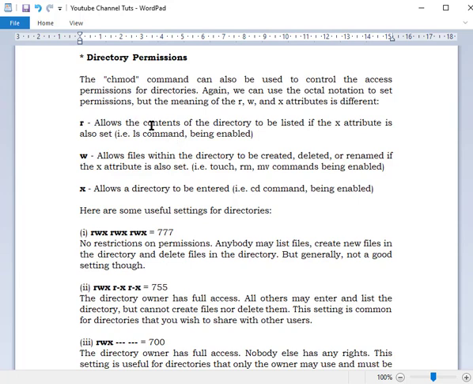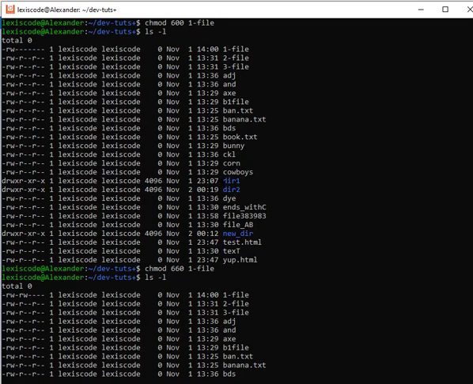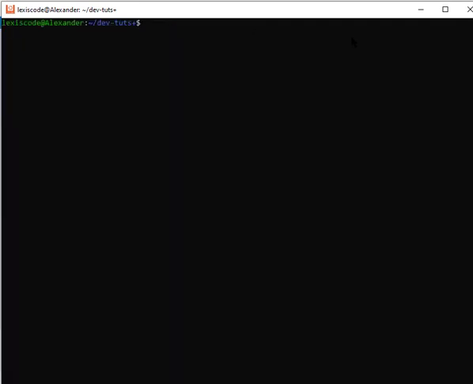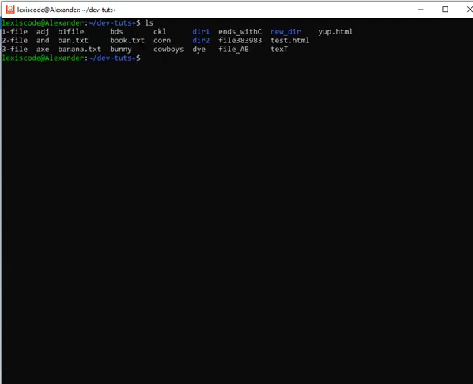Okay, so R allows the contents of the directory to be listed. What that statement means is, wait, let me clear this screen. Now I'm already in a directory here. You can see I'm in this directory named dev.plus. And if I do ls, it lists everything, which means I have permission to list. That's why it worked for me. So I can set it that way, that I want to have permission to list something inside the directory. So this listing stuff is the read aspect.